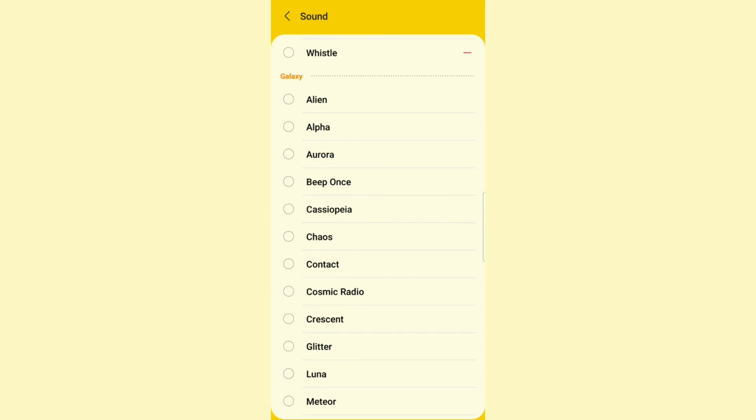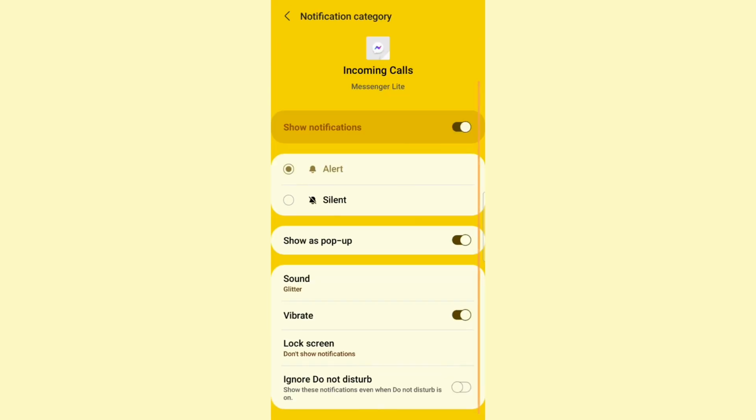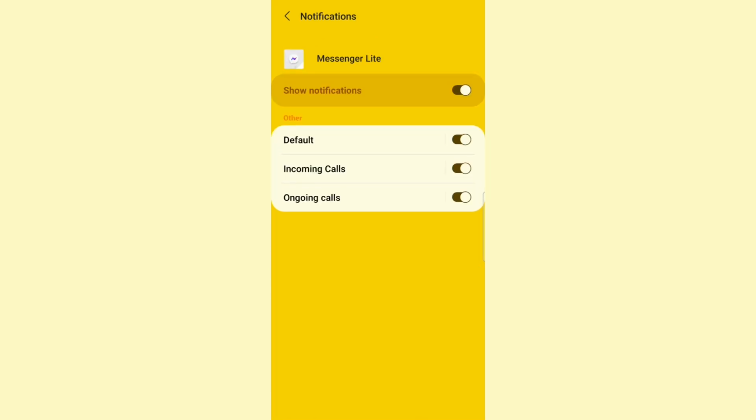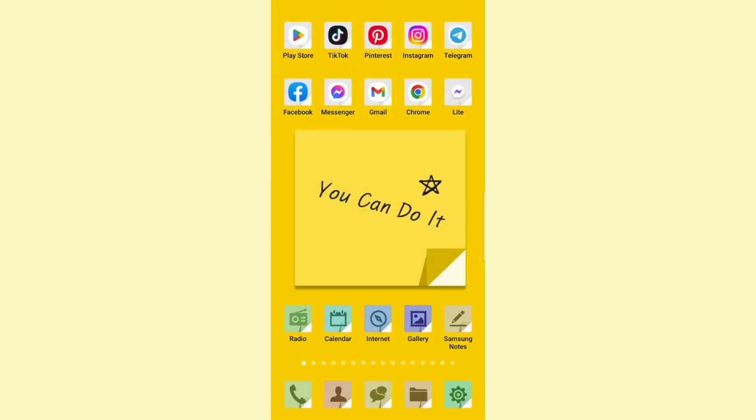Say, for example, I'm just going to use this one, and once you do that, the notification sound for this specific feature will be changed. And you can do the same with the rest of notifications. It's that easy and simple. So that was it for this video. That's how you can change the notification sound for specific features in the Messenger Lite app.